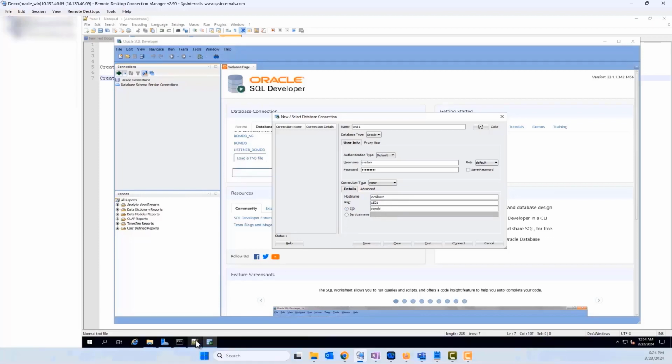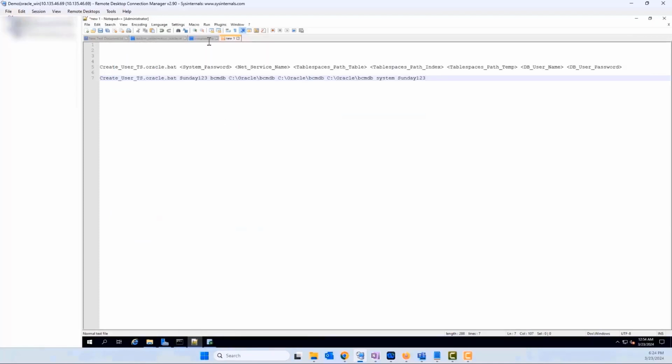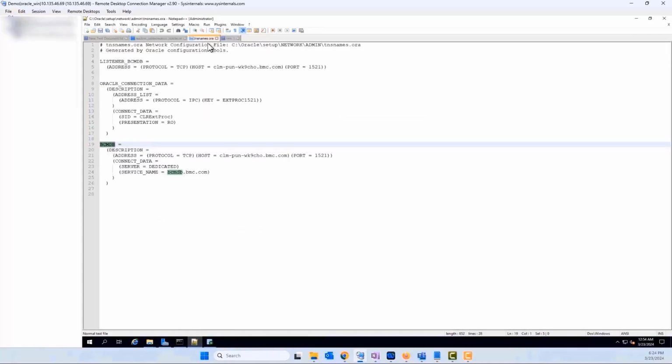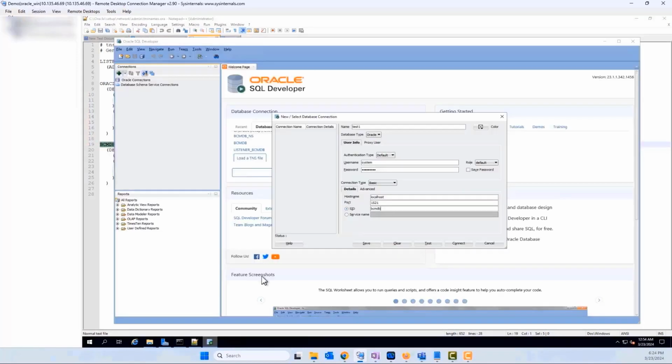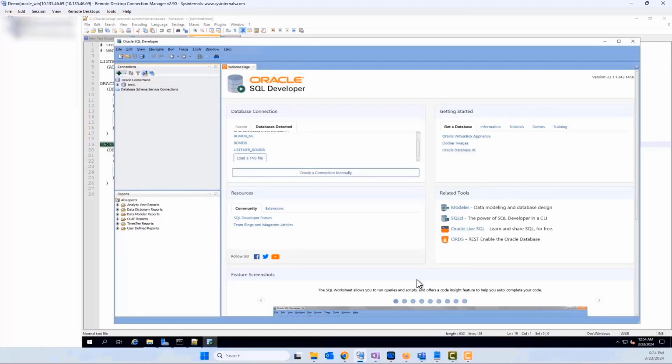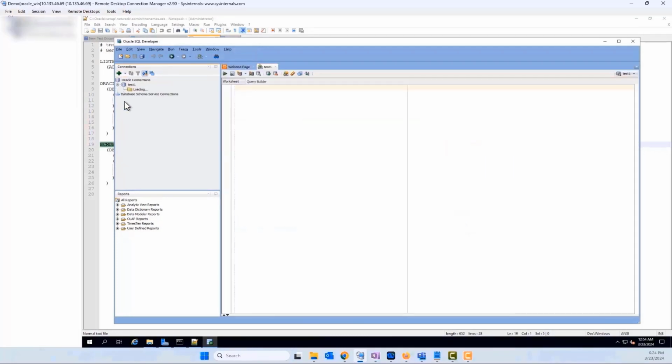In case you have forgotten what the SID name will be, you can always refer to the TNS name, and this is the SID. Okay, let's go back to SQL Developer and test the connection. Once it comes back successful, just connect. Expand the connection. At times it takes some time to load the tables. Now when you expand the tables, you will see the default tables here.